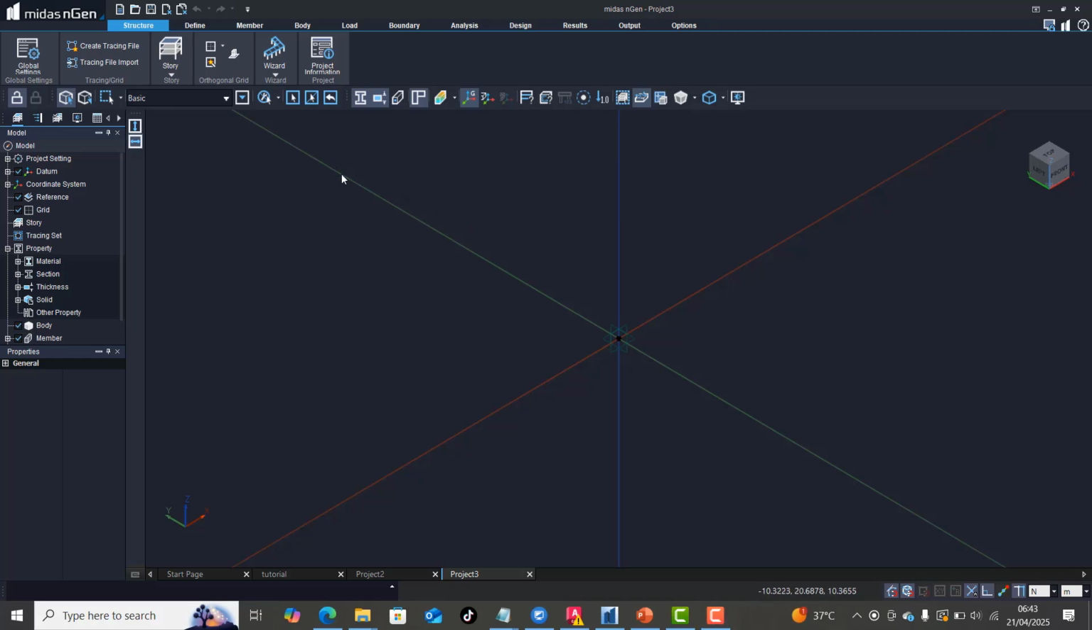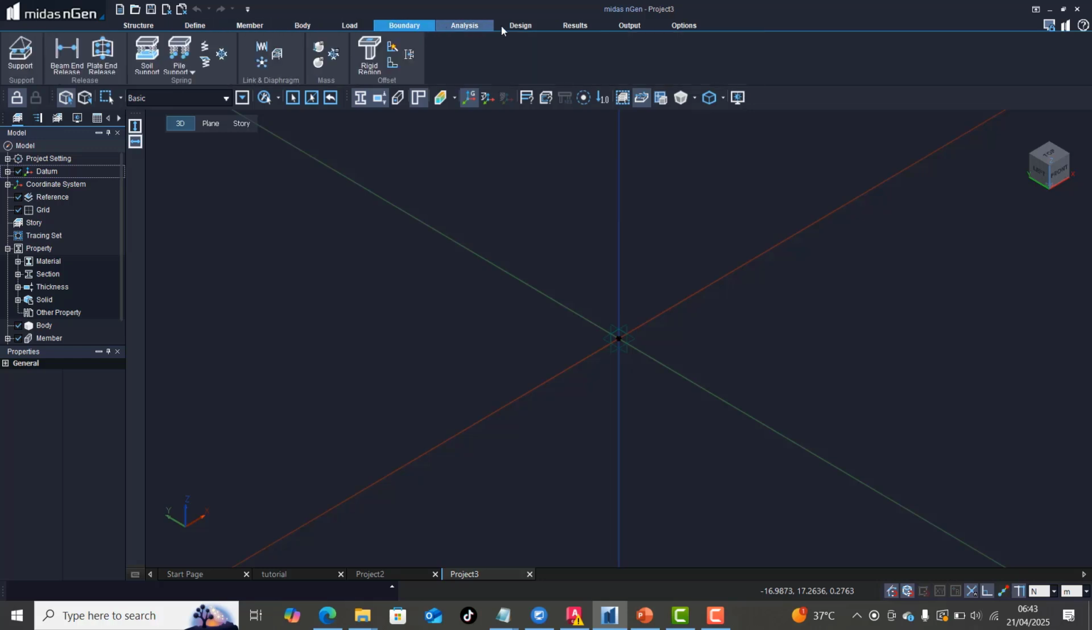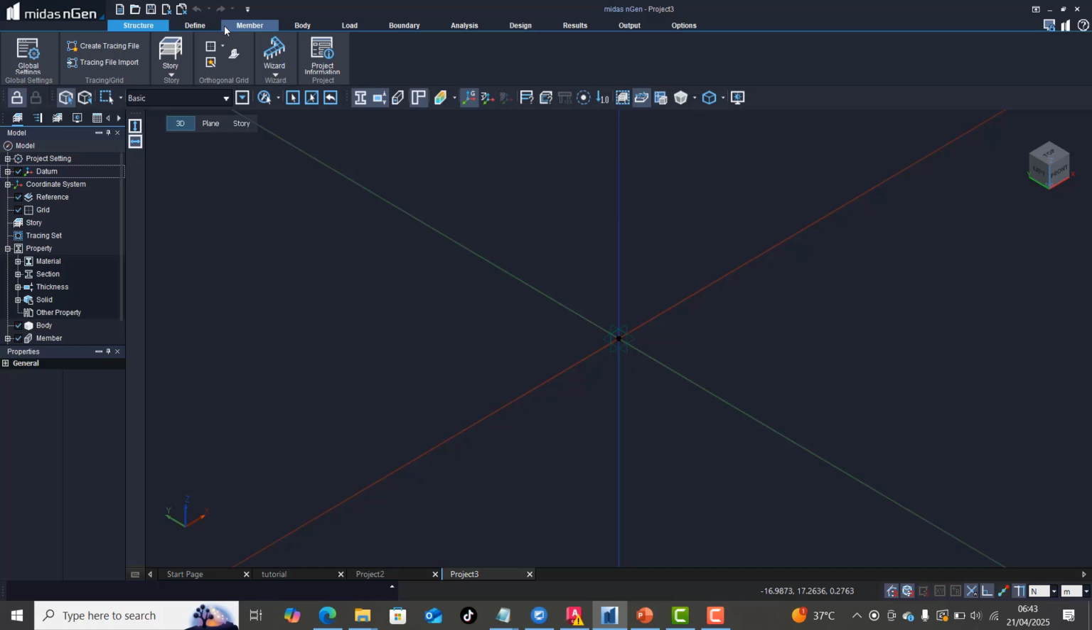Alright, as you can see, this is basically the interface of Midas nGen. So I want us to just do something very simple, a very simple model that we can go through together right away. I'm not going to bore you with a lot of talk, but as you can see, this is the structure: this is define, this is member, this is body, this is load, boundary, analysis, design. So everything is arranged accordingly based on the stages of your design.